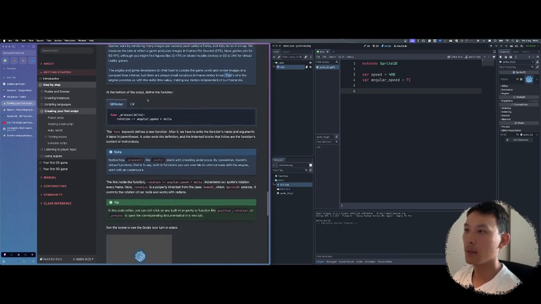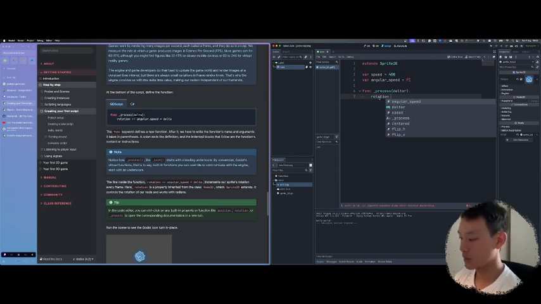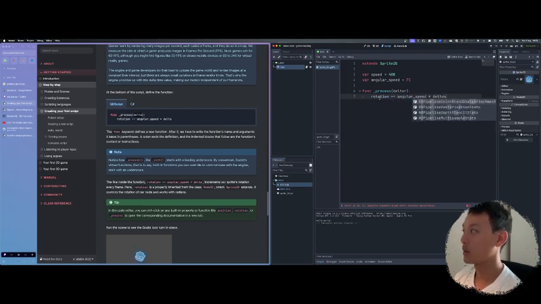I got it. Okay, at the bottom define the function _process(delta). Okay, so this is an existing kind of method that exists, and this gives me a way to tap into the game loop. Rotation increments, angular speed times the delta. Oh, Jesus. Delta. What's wrong with this?